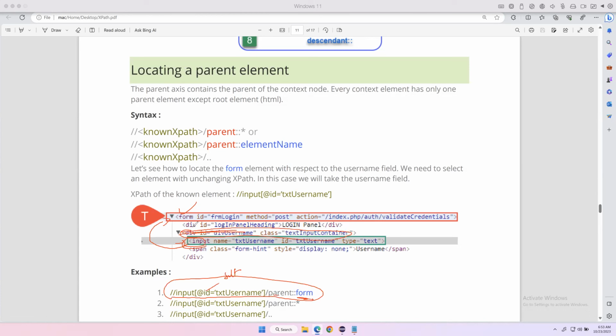But I'm saying just ignore these two lines. So then it will go and get this element. So this is how we can use parent element. We can capture the parent element. We can locate the parent element from the child element. Now, let us see another example.